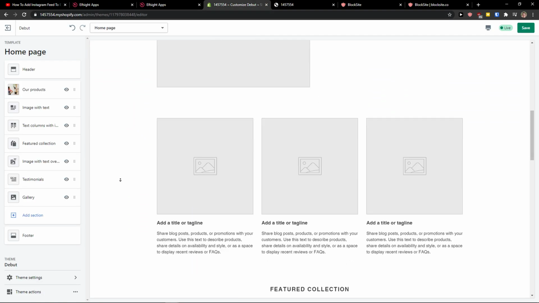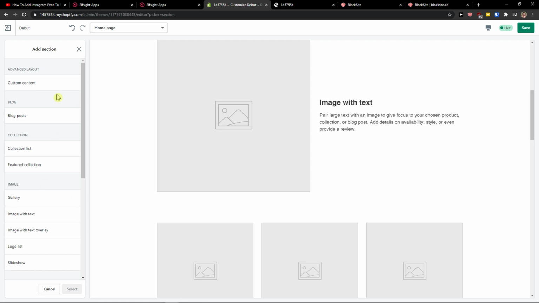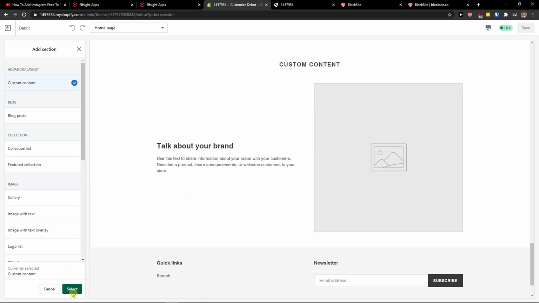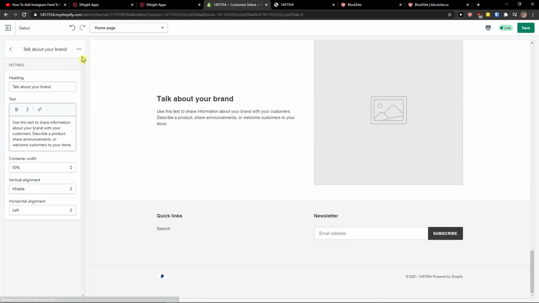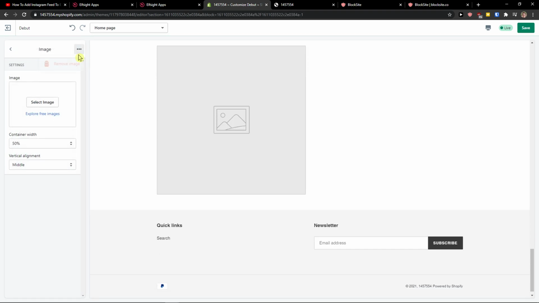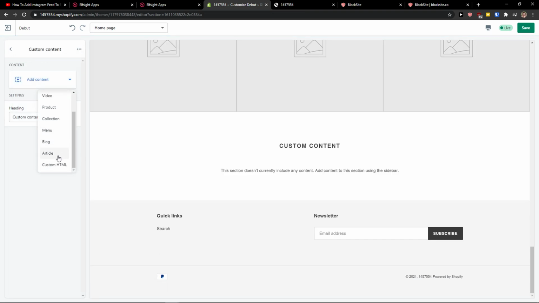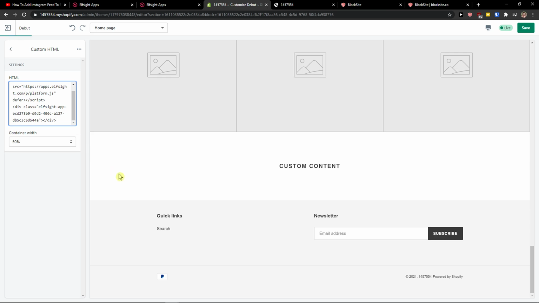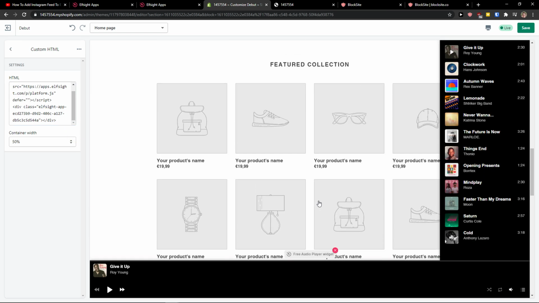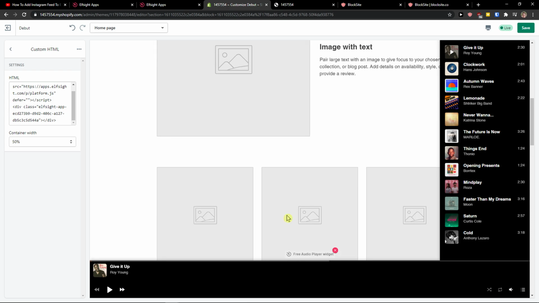Right when you have it, you want to add a section, custom content. Click select, delete these two that you have, and add a content, custom HTML, and paste the code here. And voila, here we got it. So on our website, we're going to have it.